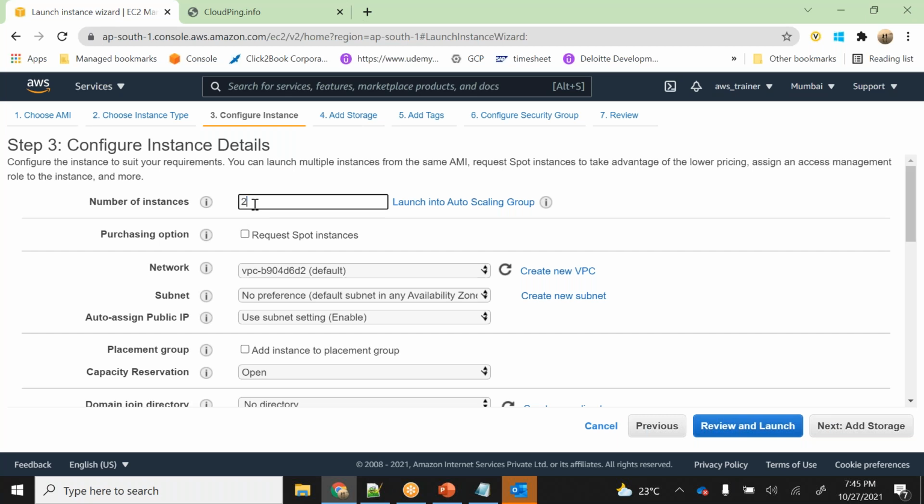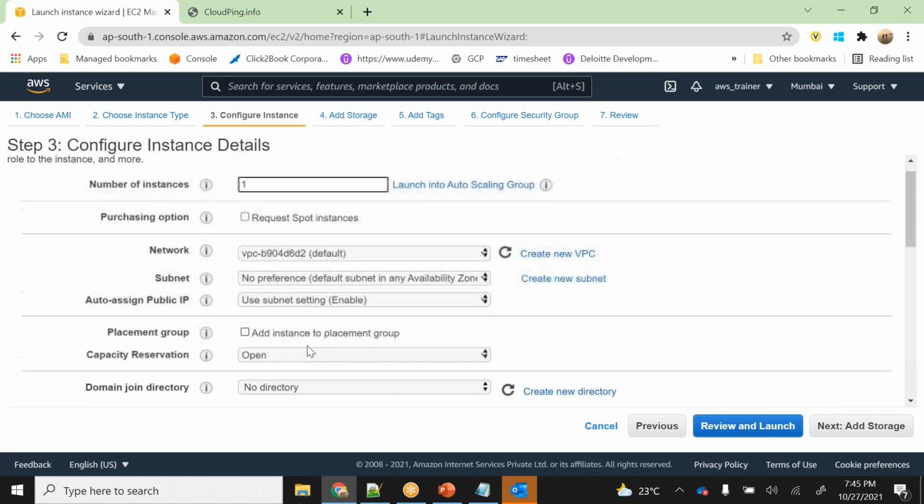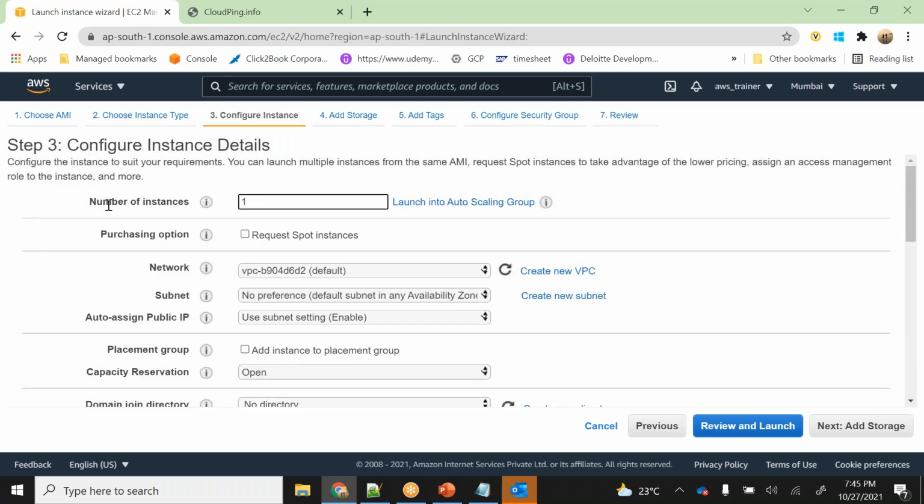There is a soft limit of 20, which means if you want to go beyond 20, then you have to raise a request with these people and say that I need 25 instances and this is why I need them. But it is good that you get started with one instance and leave all the settings as default for the time being. Don't touch anything right now. Number of instances, I have kept it as 1.